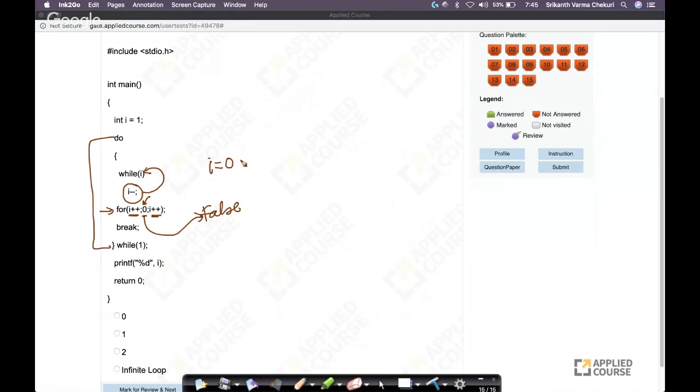Now I becomes 1. Look at this, I becomes 1. And then look at this condition. This condition says 0. There is no expression to evaluate. It's a constant 0. 0 means false. The moment it is false, what happens? This line, again, there is a semicolon here. Observe that, which means nothing happens in this loop.